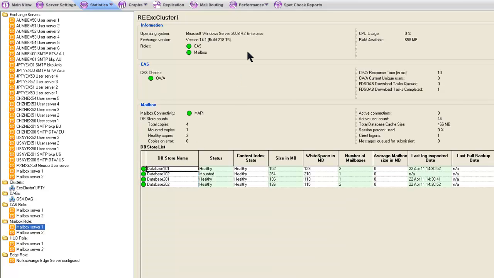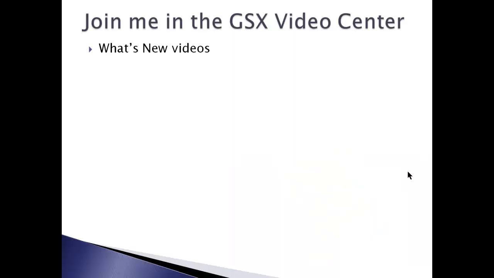And here we see all the statistics about this server, the number of database copies, the number of mounted copies on this server, the number of healthy copies. I can see each database, what status it is on this server, in case this one happens to be mounted, the other ones happen to be healthy, what is the state of the content, size, white space, number of mailboxes involved, average size, last log inspection, and last full backup. So it's sort of a clearinghouse to go look at everything in one place. So with that, I want to wrap things up for this time.